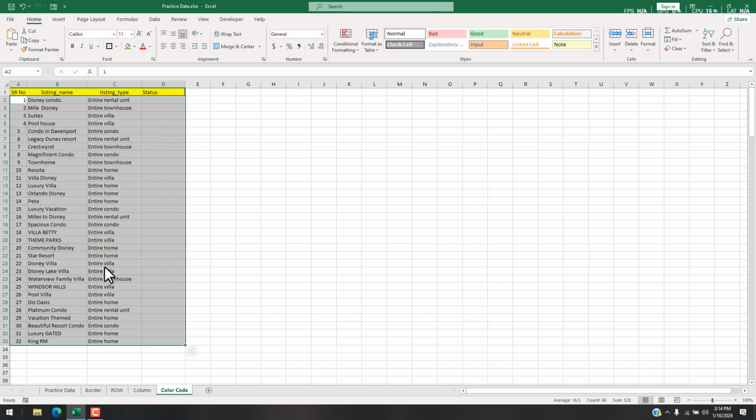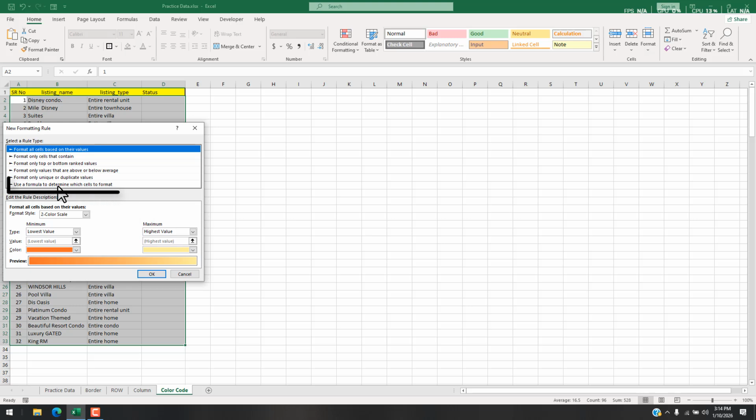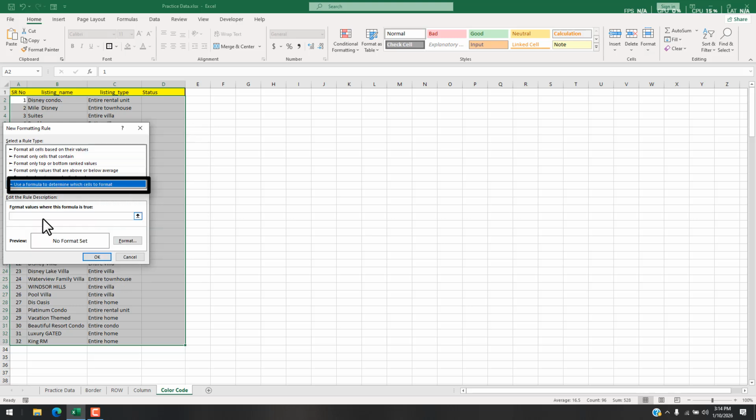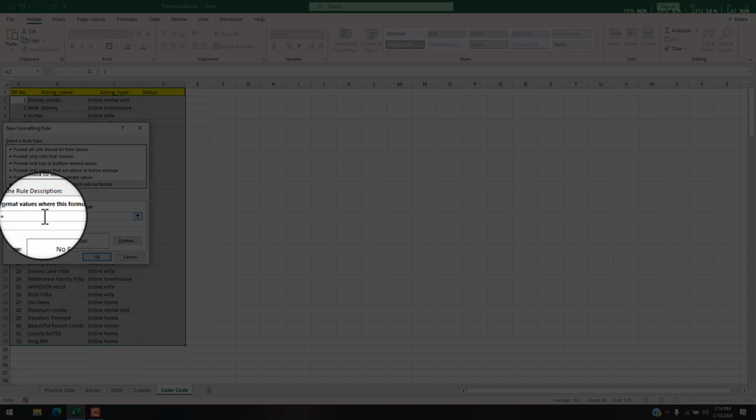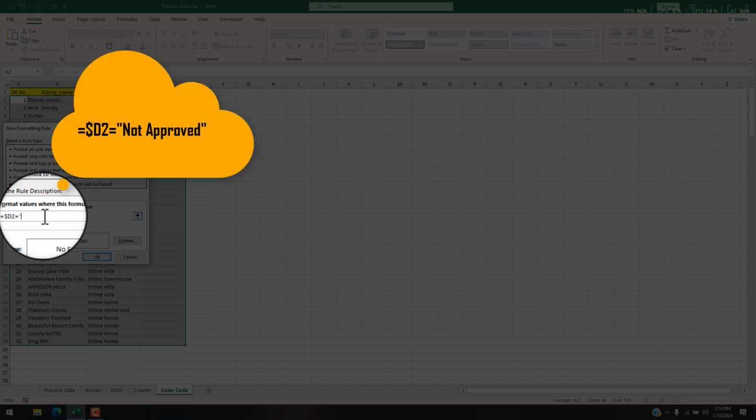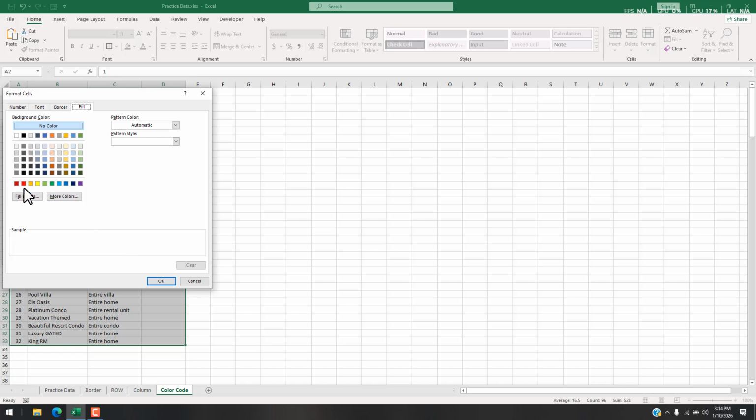Click OK again. Now again, click on conditional formatting, new rules, use formula to determine which cell to format. Write in the formula box equal to $D2 equal to within double quotation write not approved. Click on format, and this is our not approved color, and click on OK.